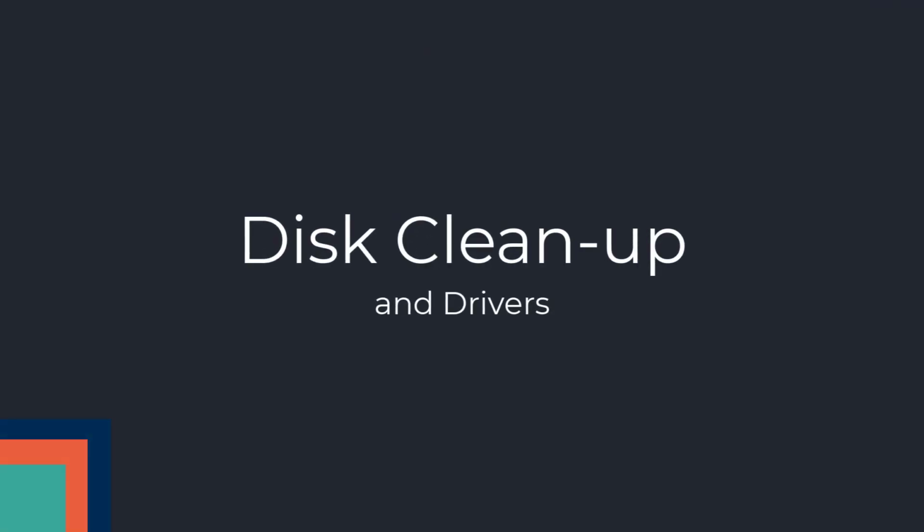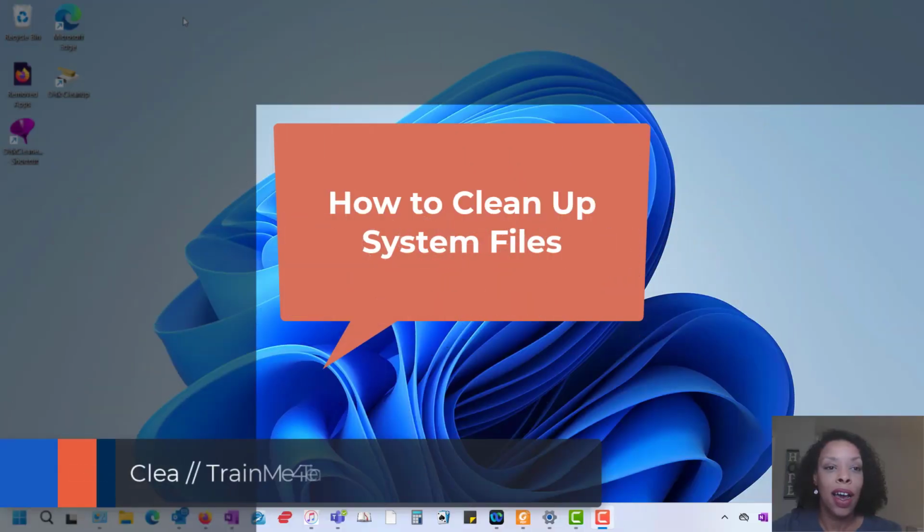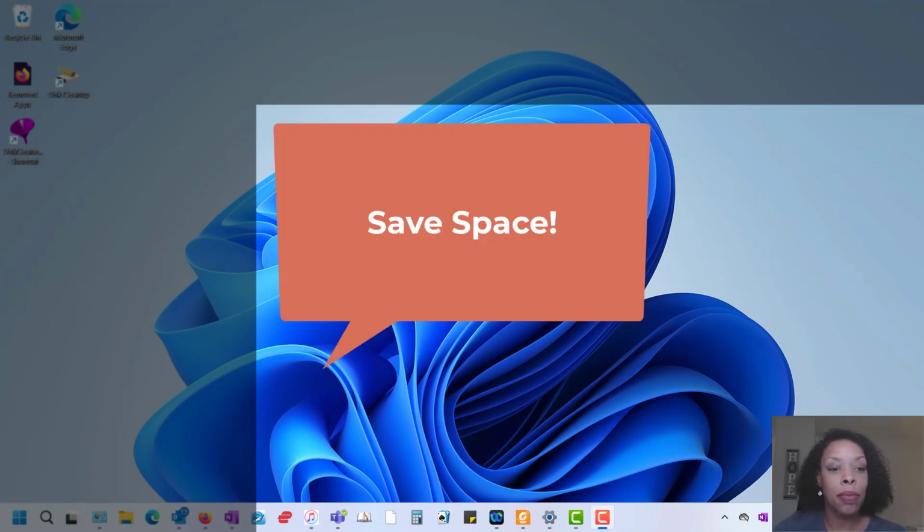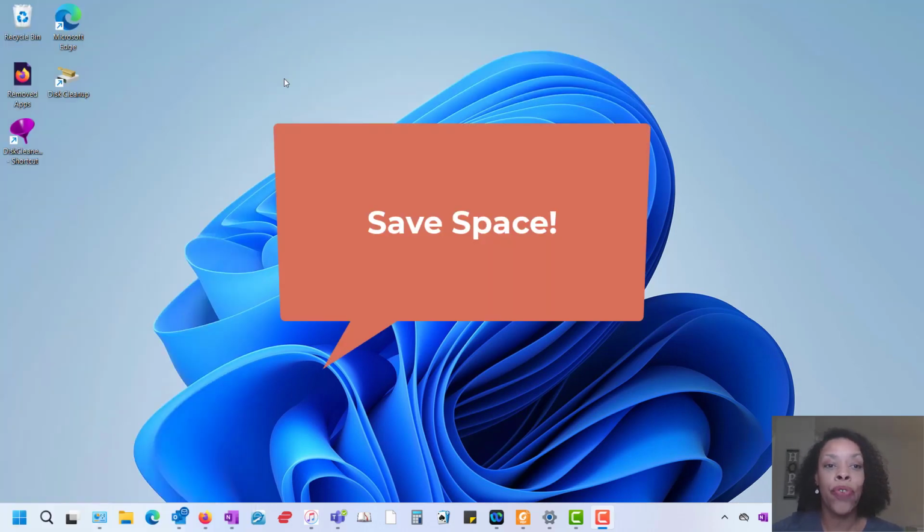In today's lesson, we'll learn how to run Disk Cleanup and a little bit about system drivers. So we want to learn how to clean up some of those system files on our computer. They may just be taking up space. They may have been saved by other programs or files. And we're going to do that through Disk Cleanup.